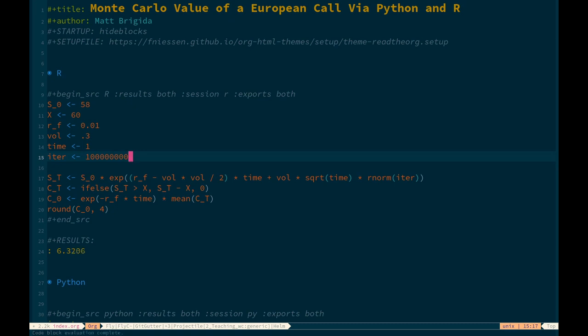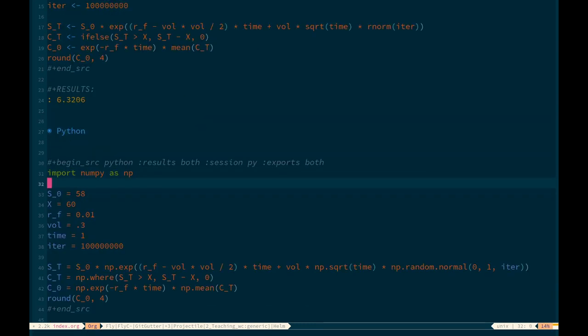But now I got my solution, 6.3206. So it's much faster. Once we move out of a spreadsheet, it's much easier to use a lot more random variables. Is that already 100 million here in Python? So that should be 1, 2, 3, 4, 5, 6. Yeah, so that's a million.